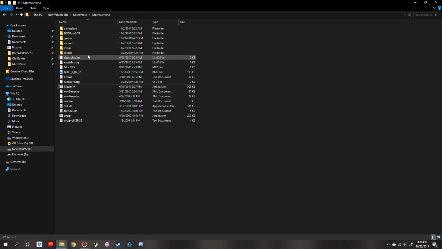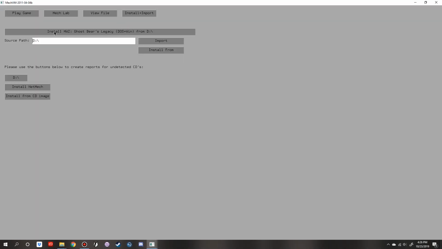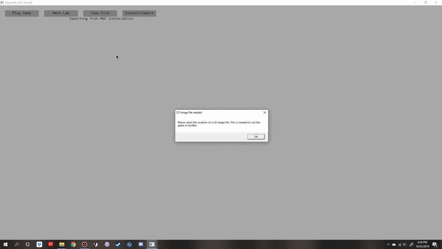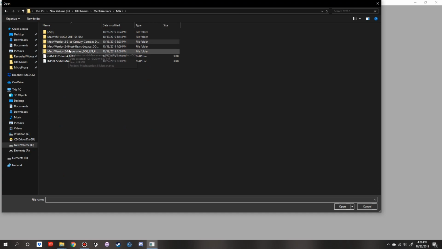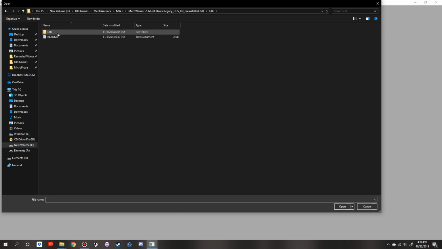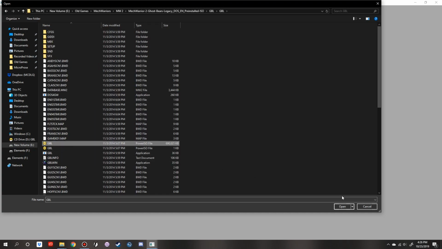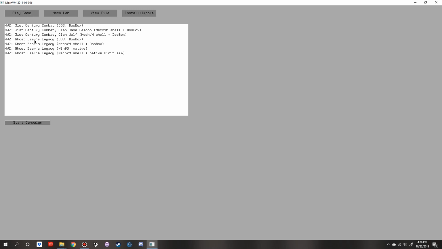Excellent. Open up MechVM. Install import. Now it knows, hey, I'm installing MechWarrior 2 Ghost Bear's Legacy from the D drive. Yep, I want to do that. It's going to ask me to give it an image. So we're going to do that right now. Here we go. Alright, installation complete. Now if I go to play game, yep, I definitely do have Ghost Bear's Legacy.